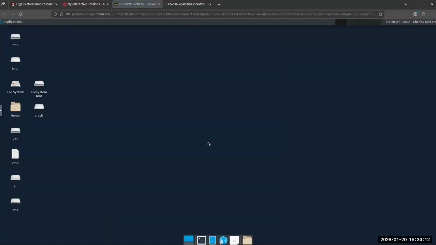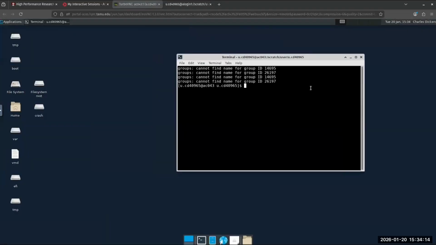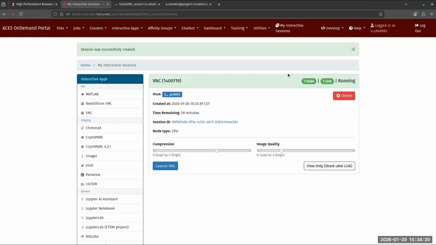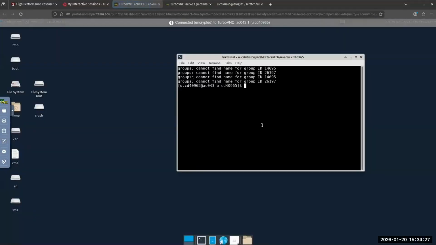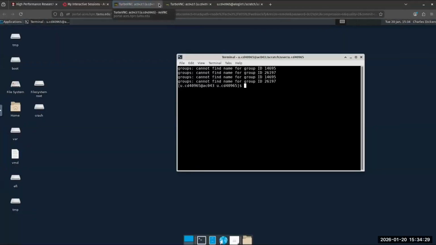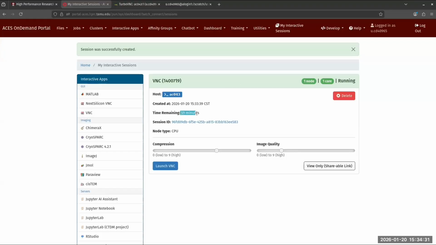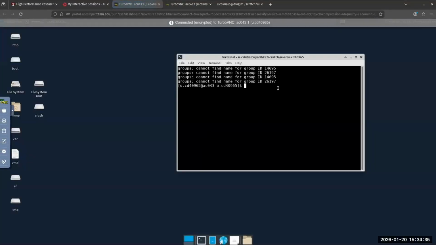So if I click Launch VNC now, you can see I have my terminal here. And I can do work here. If I need to, I can log out of this computer, go home, log into the portal, and my session will still be there. And then at home, I can connect to the same session, and it will still be running as long as I have time remaining. So that's very useful for interactive jobs.